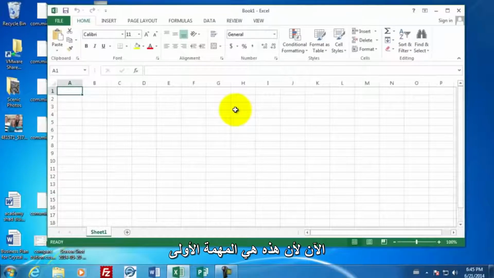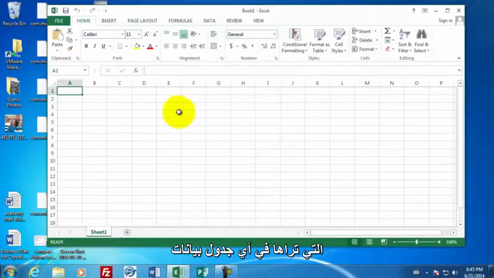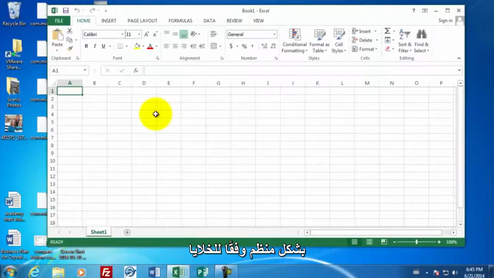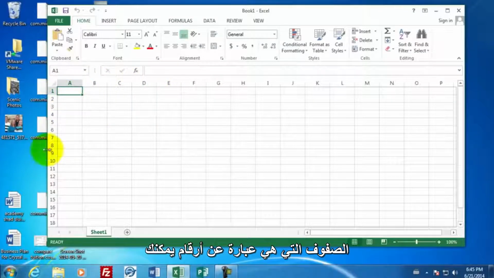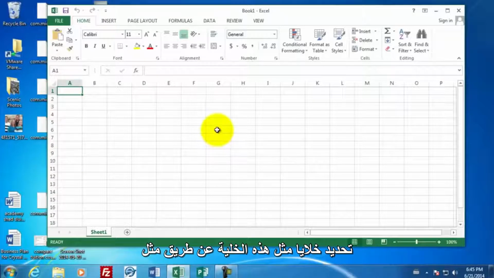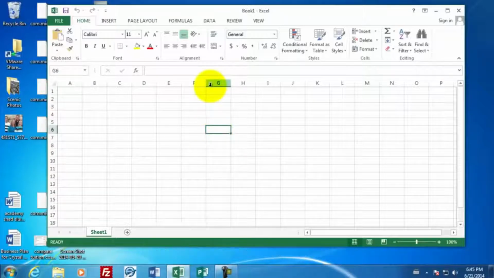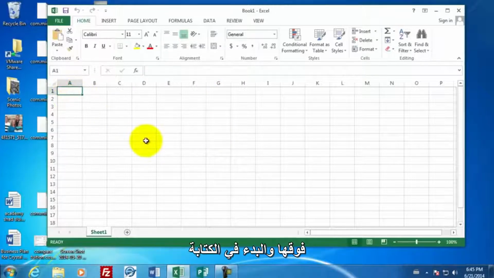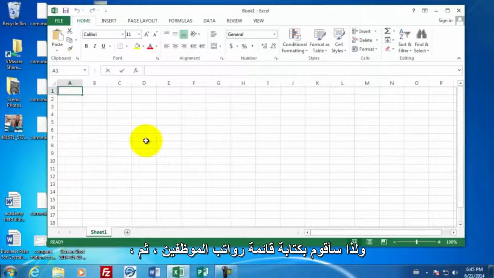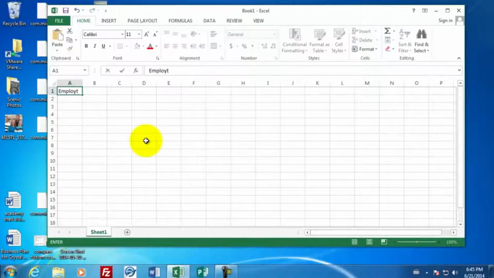Now, since this is the first assignment that we're going to do with Microsoft Excel, we need to go through some of the things that you see in any spreadsheet. First of all, a spreadsheet is designed and organized according to cells. Just like in the game Battleship, where you have columns that are letters and rows that are numbers, you can identify cells such as this one, G6. To enter information into a cell, you simply click it and start typing. And so I'm going to type employee payroll.